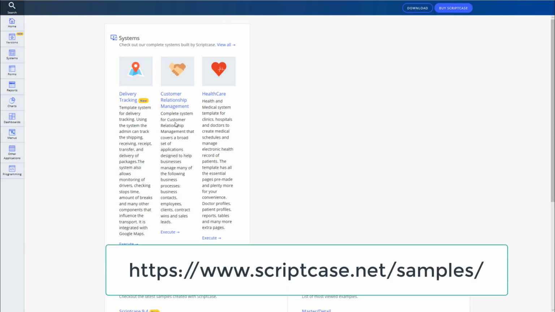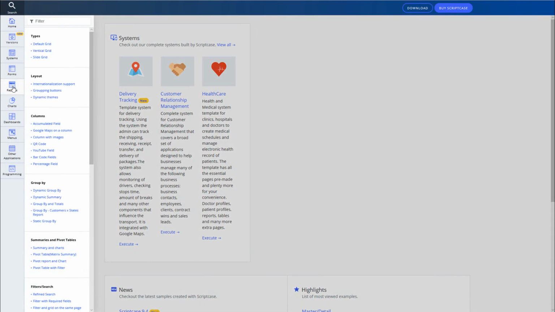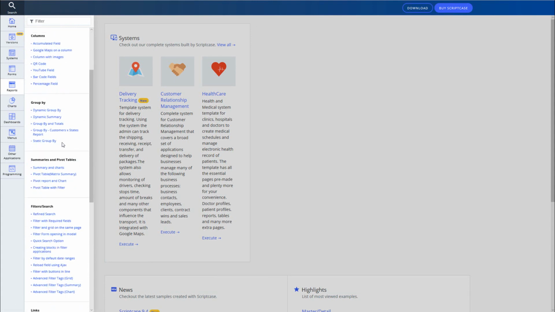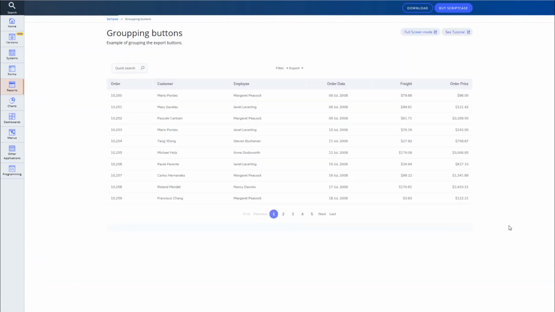Now here I am viewing scriptcase.net/samples/. On the left-hand side is the option to view reports, as well as various grid applications which we can then view and check out for ourselves. So here, viewing, for instance, the grouping buttons, we can see an example of a basic grid application.